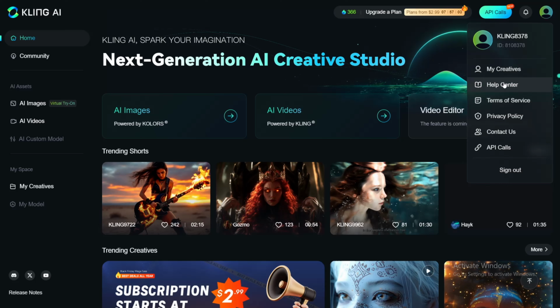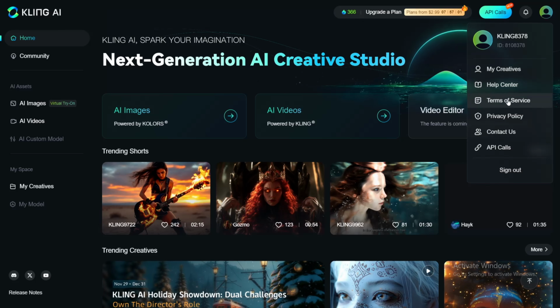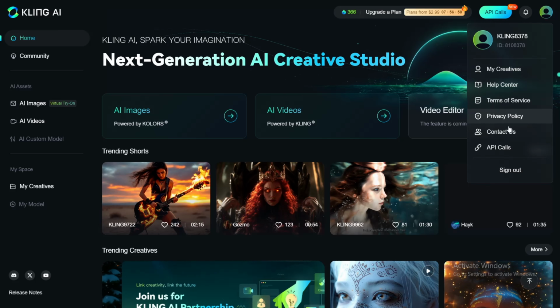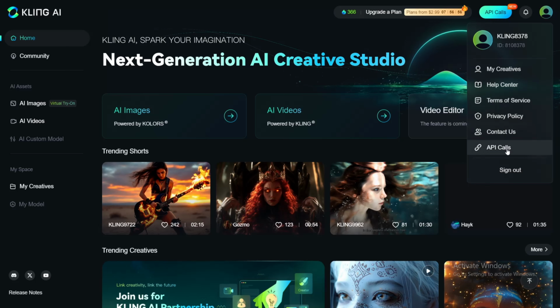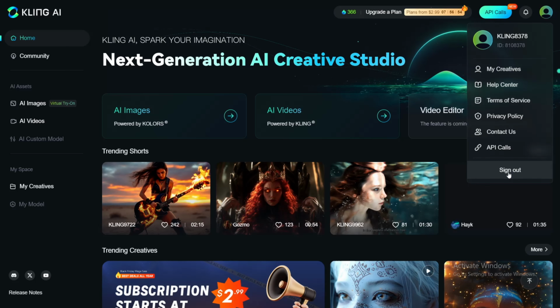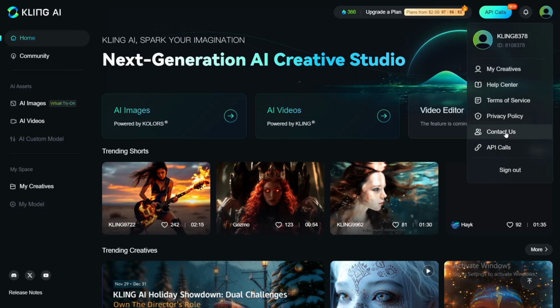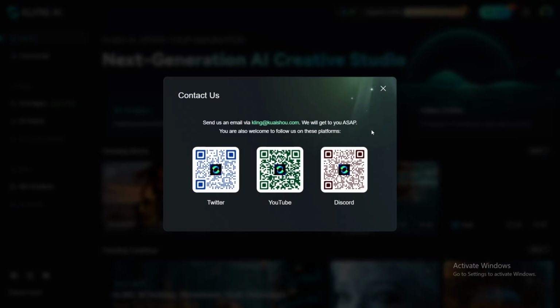There is My Creatives, Help Center, Terms of Service, Privacy and Policy, Contact Us, API calls, and of course, Sign Out. What we need to do here is click on Contact Us, and this little window will show. As you see, we have their social media platforms, but what we are looking for here is this email address shown right here.